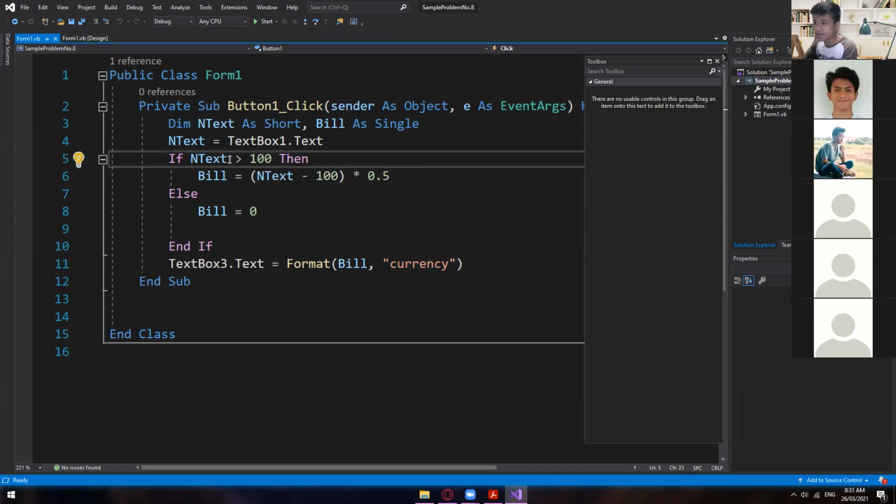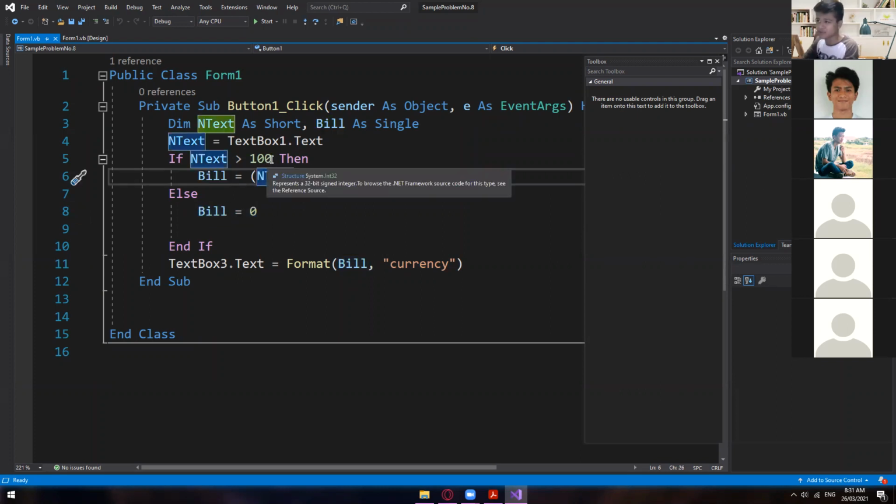Okay, and let's say if n text is not more than 100, let's say 90, 70, 80, then it will fall on the false statement wherein bill is equal to 0, since it hasn't reached the maximum count of messages, wherein the maximum free is 100 only. Above that, it is multiplied by 0.5.